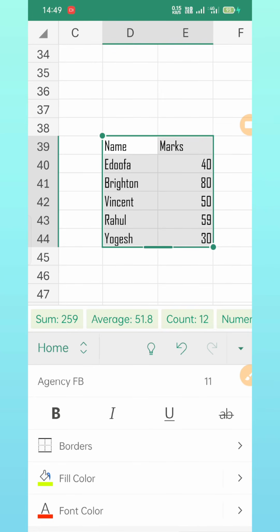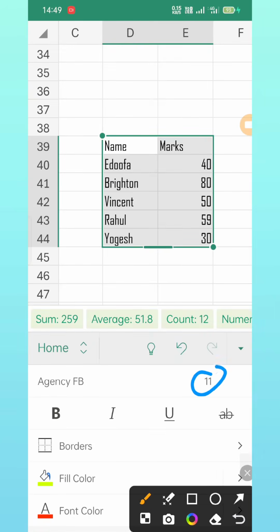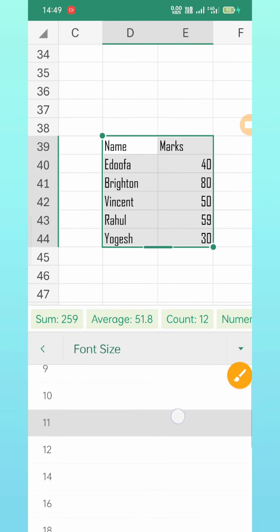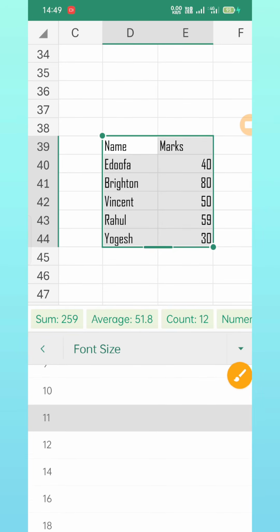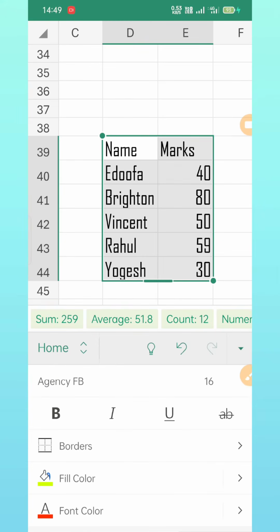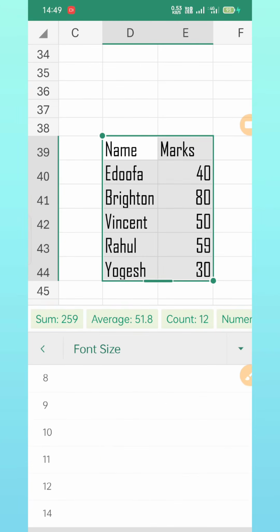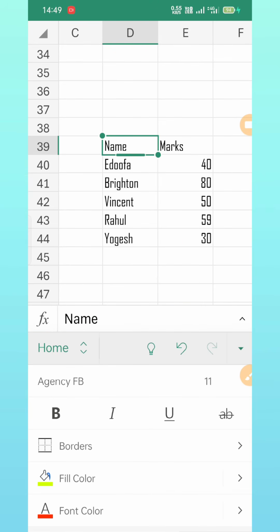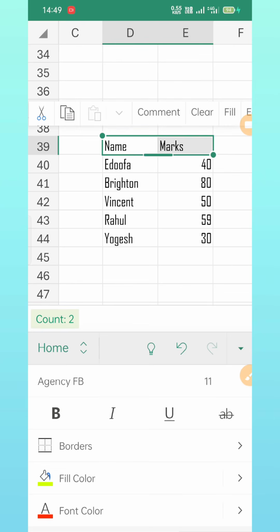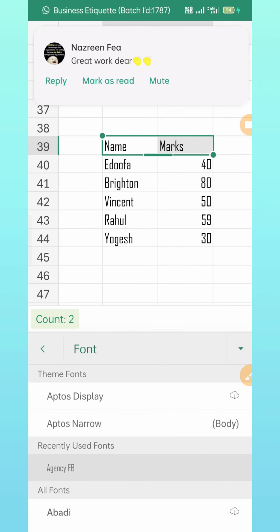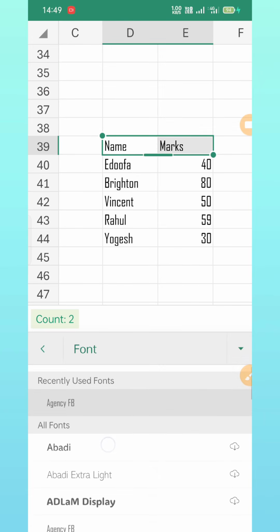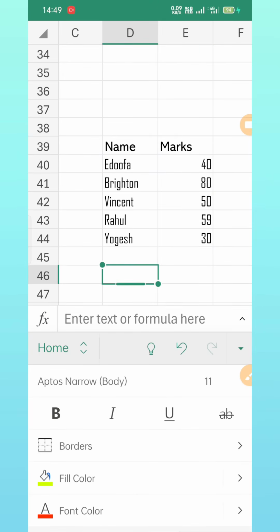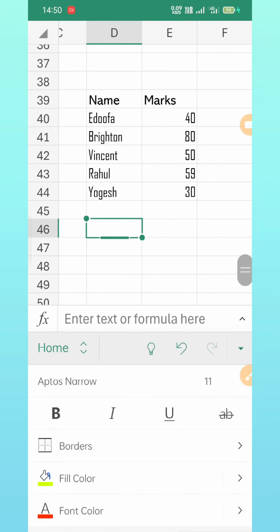So this is how it works. And you can see we have 11, it is the size. So you can increase the size. I'm clicking on 16. See the difference, it's 16, again it's 11. Very simple, right? If you wanna change only the font of one or two cells, just select only one or two cells and click like this. Now I have changed it, right? So this is how it works.